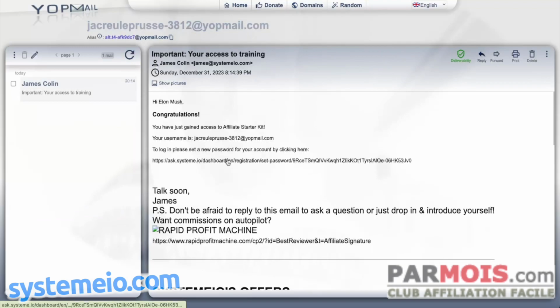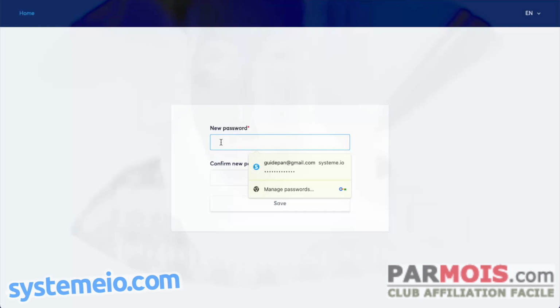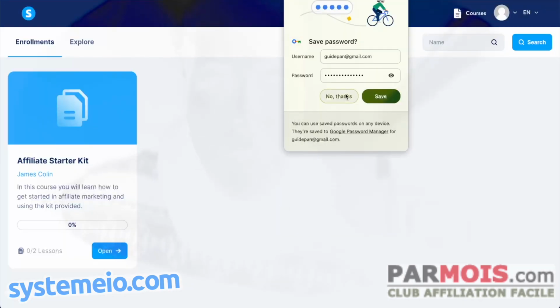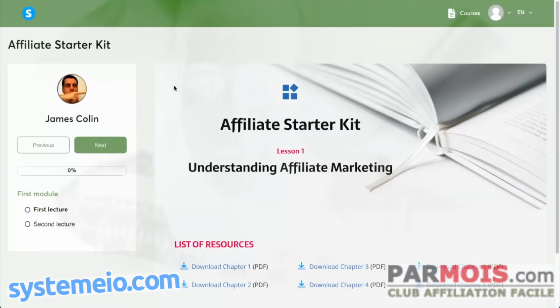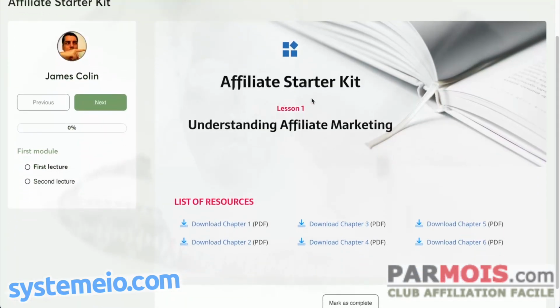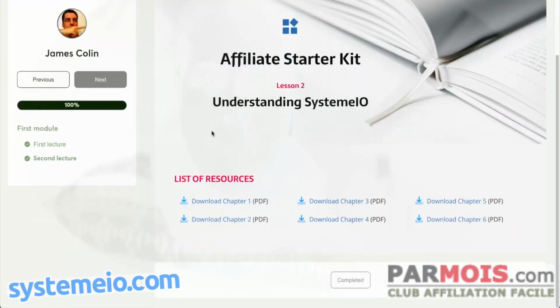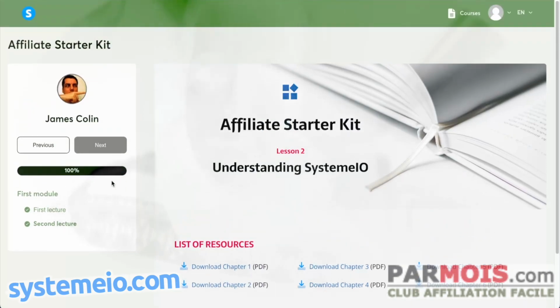So here I have my link to create an account, to check the course. Need to create a password. Okay. So I get access to the course. I open it, and each lecture I mark as complete. So that's it. In this case, of course, you have only one module and 2 lectures, and you have your progression bar here, 100%. So now I have completed the course.